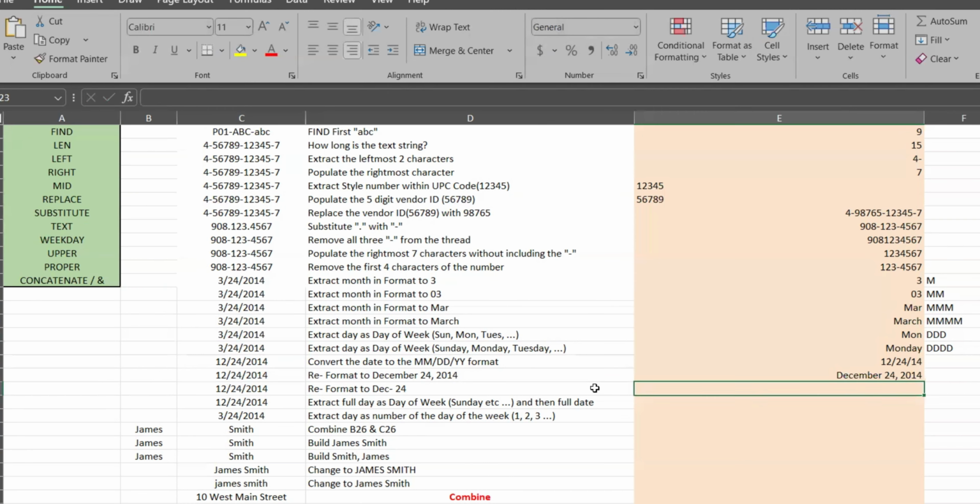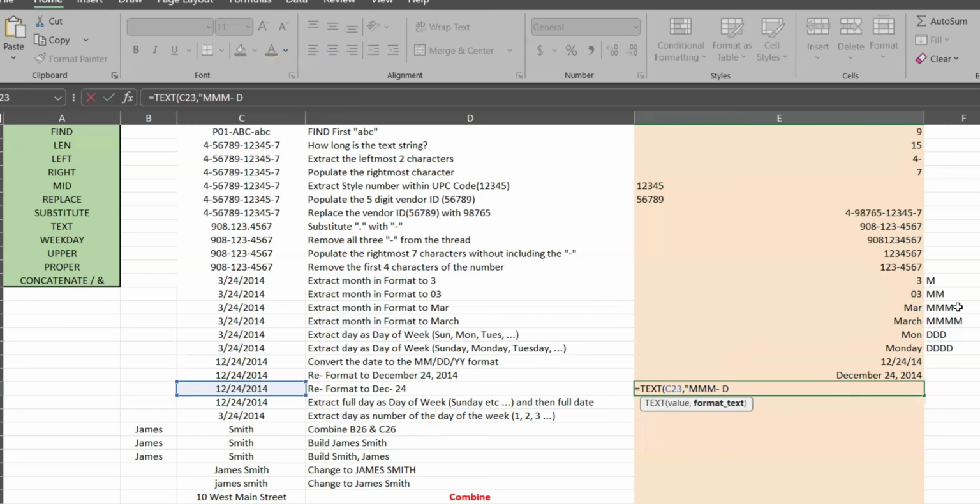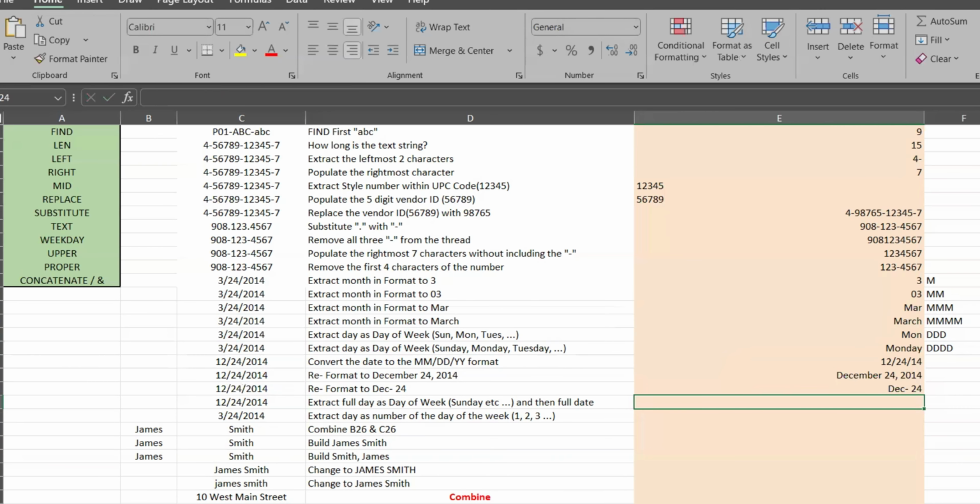Next up, we're going to reformat this date, the DEC hyphen space 24. We're going to say equal sign, TEXT, open parenthesis. The text that we are working with is cell C23, comma, and the way we want to format it is the month spelled out in a way that is shortened and abbreviated. That's going to be MMM. We have a hyphen, which we can just type because Excel will understand it on its own, space, and then the date, 24. So it's going to be DD. We close the quotation marks, close the parenthesis, and we get the day exactly as it is requested.